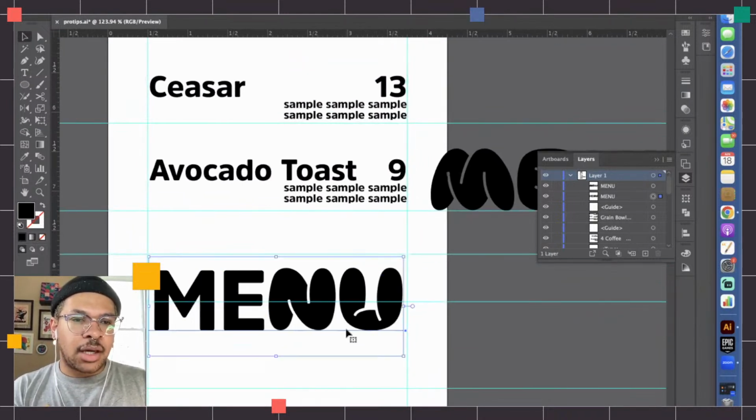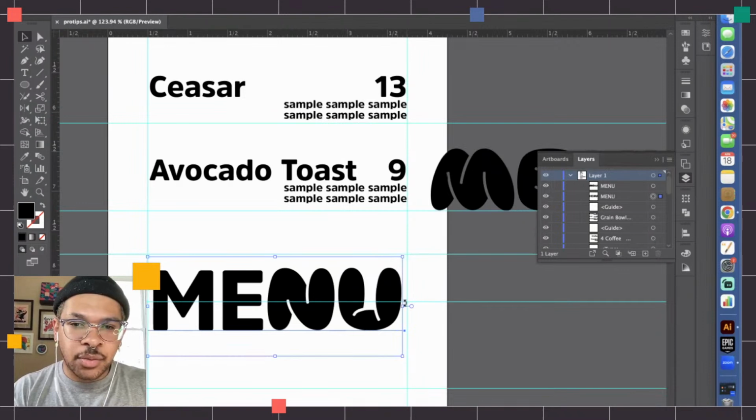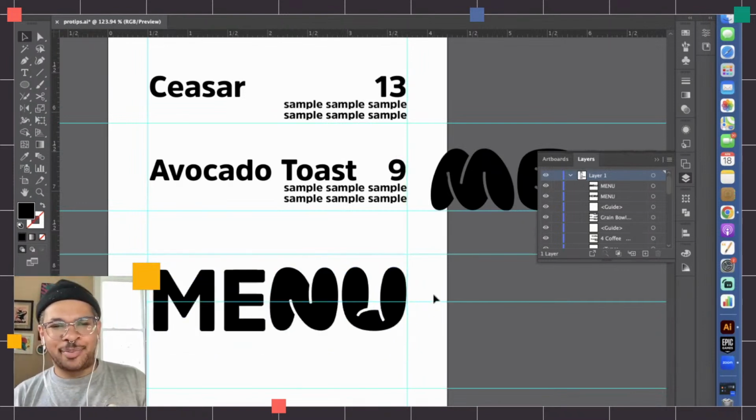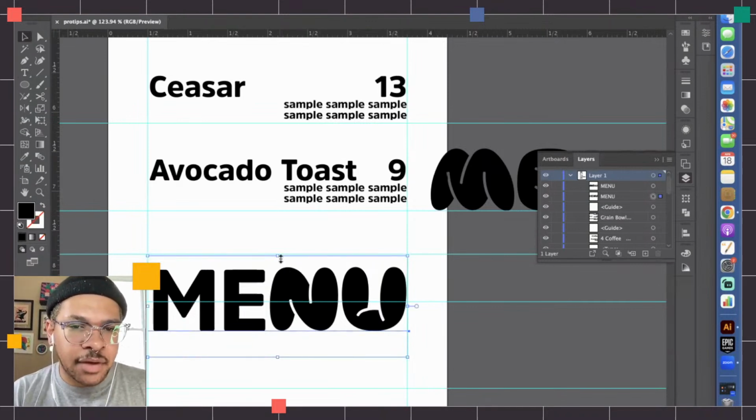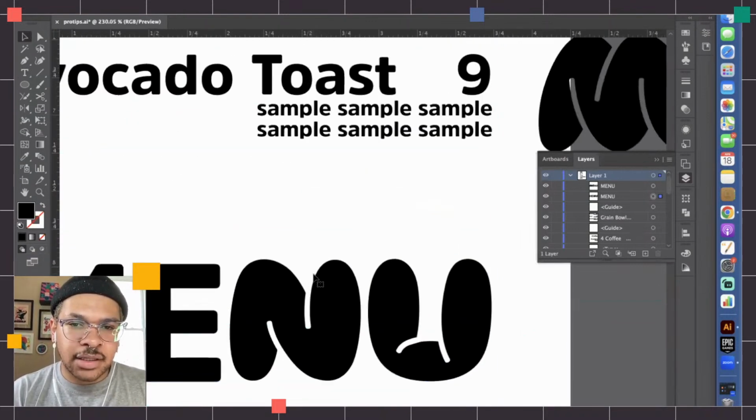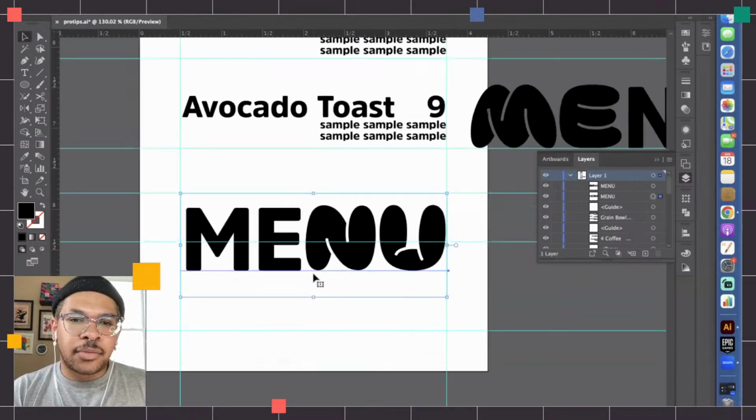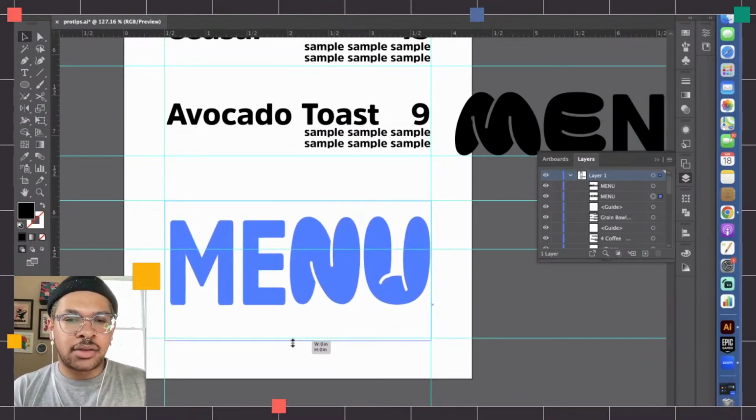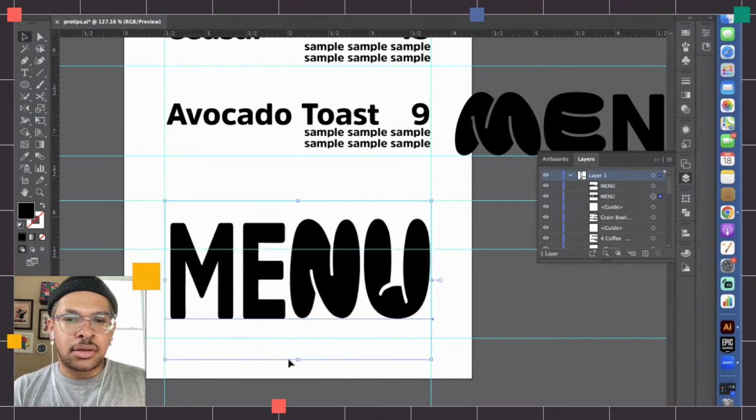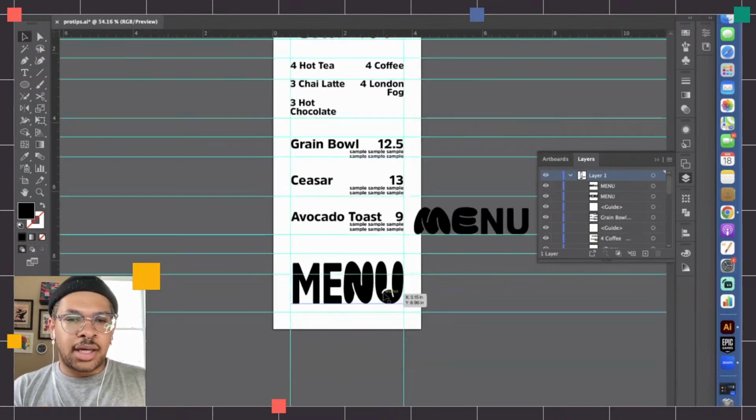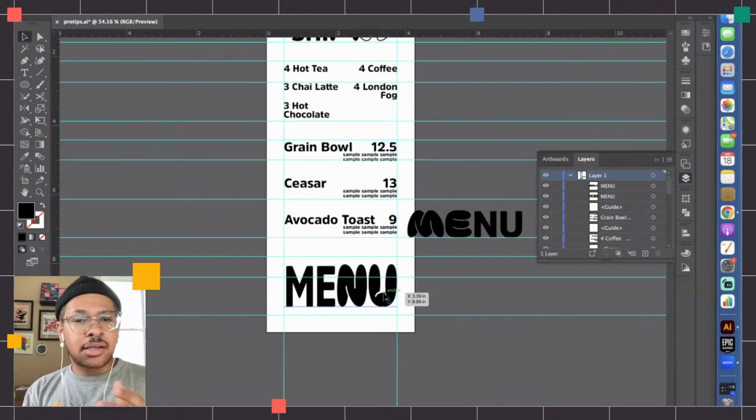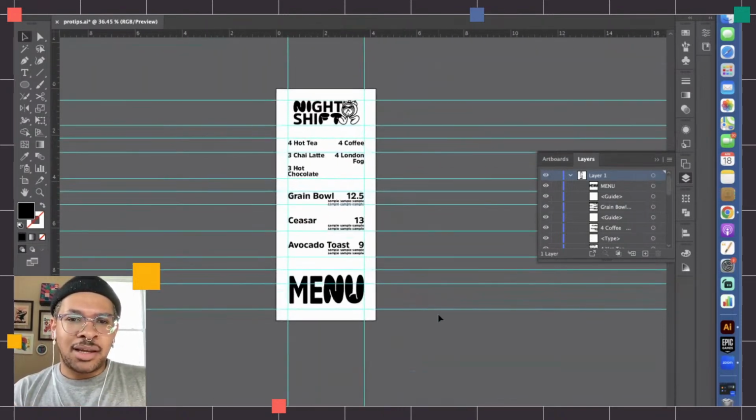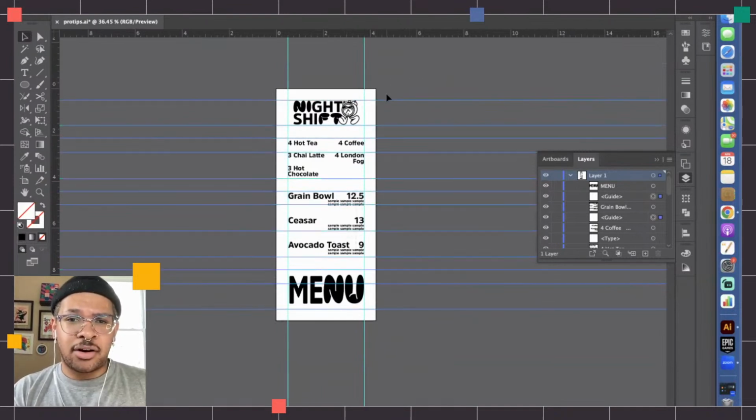What I like to do, especially with clients that are looking for more fun, playful typeface, is stretch out my typeface every once in a while. So we'll stretch this out like so. And I'm liking this setup a little more than the other one. And that pretty much does it for our menu setup.